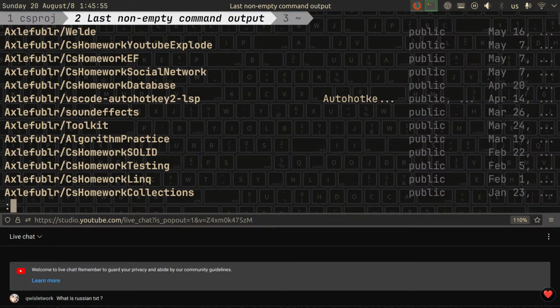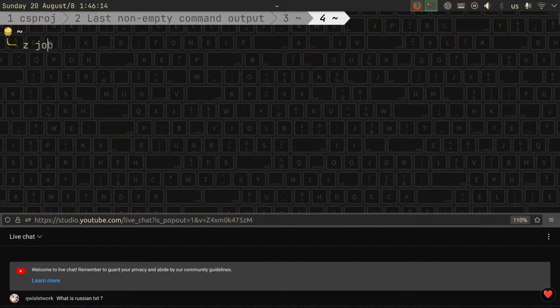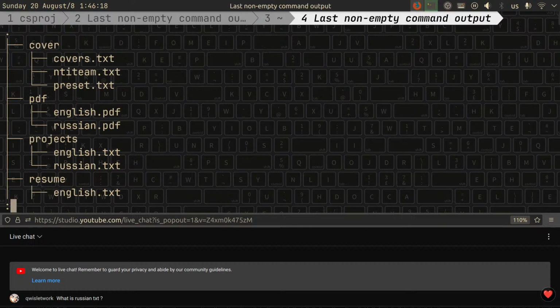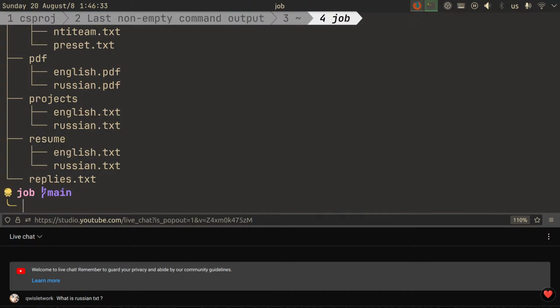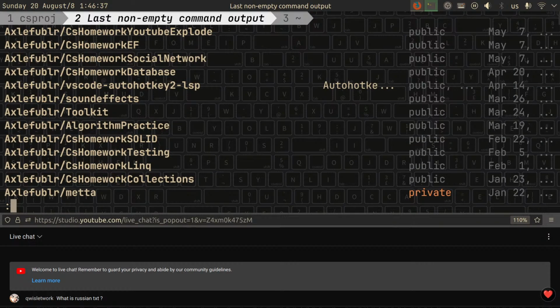What is Russian TXT? It's my list of projects, basically like quote-unquote work experience, written in Russian, which is why it's called Russian, because it's in the directory called projects. It's a whole another thing. Like, let's go to job and we can tree. So we have cover letters, PDF version of my resume, my projects in both English and Russian, my resume in English and Russian, and then replies. Basically, replies is where I sent my resume and what is their reply. Okay. Solid, yeah, solid. Testing, I'm pretty sure I don't use.